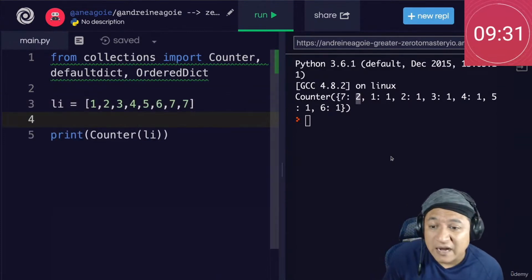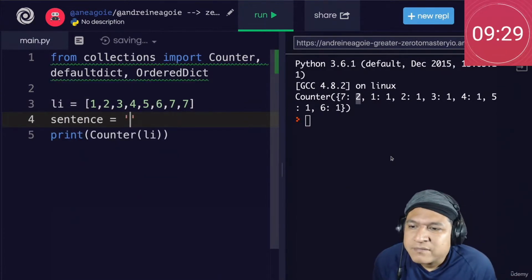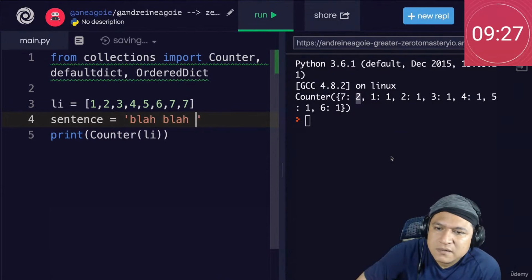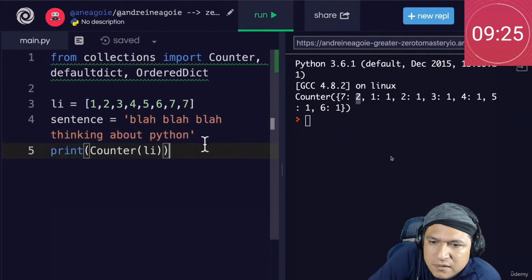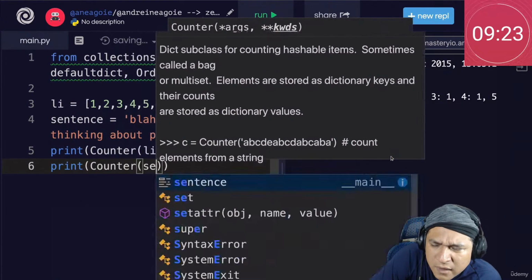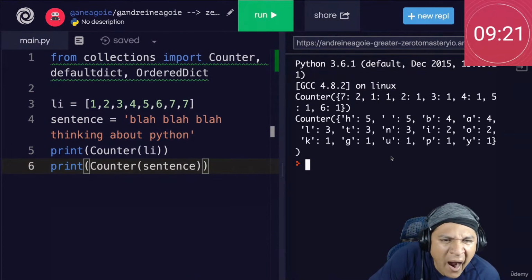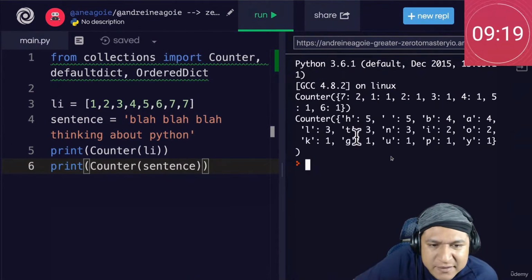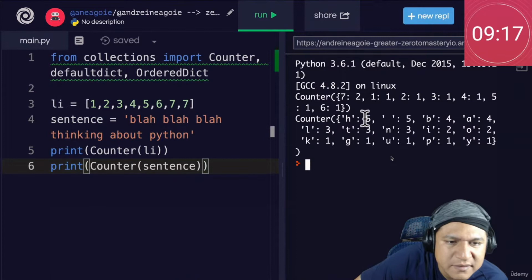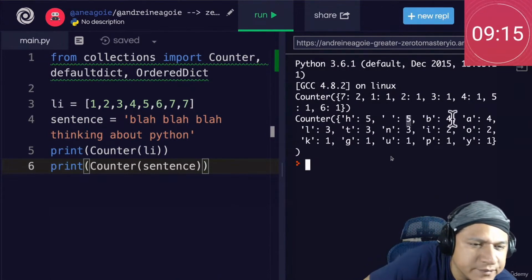Oh, we can use this. Let's say we have a sentence, and in the sentence I want to check which character or letter occurred the most. Let's just write something: blah, blah, blah, thinking about Python. If I do a counter here and give it the sentence and click run, check that out. In our case, H occurred 5 times, space occurred 5 times, and then B occurred 4 times.